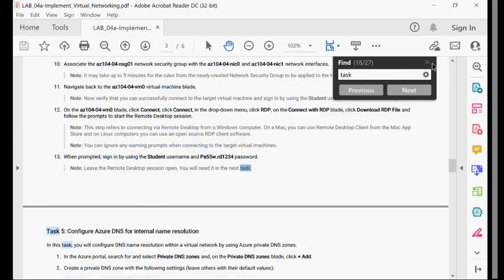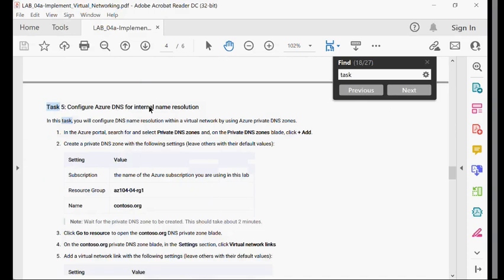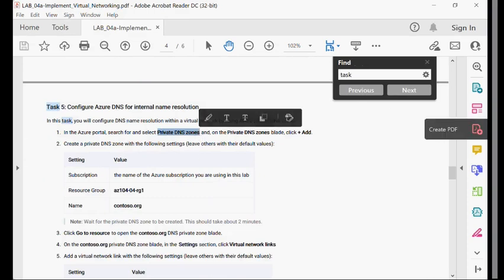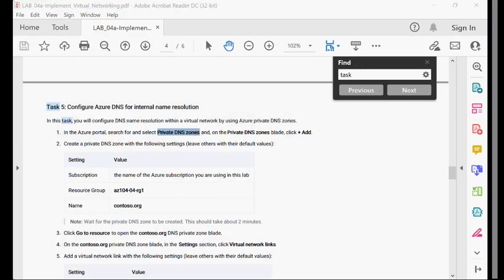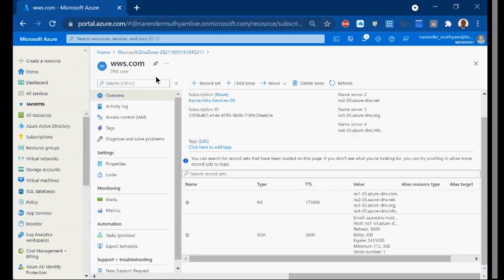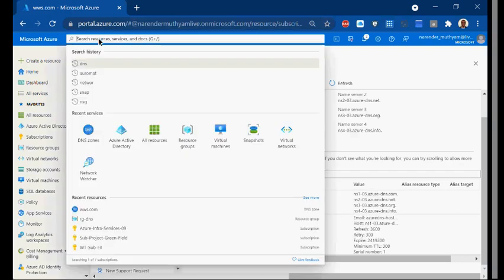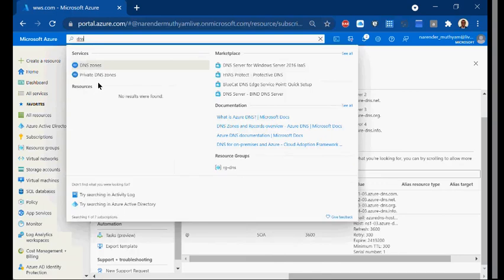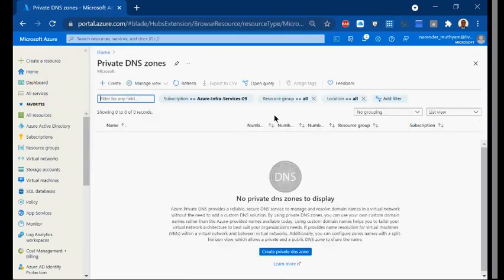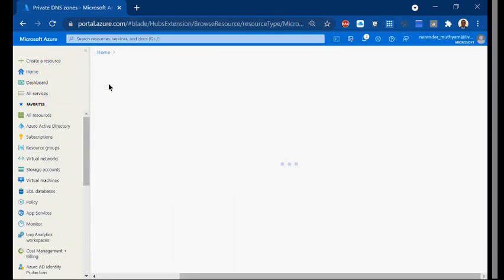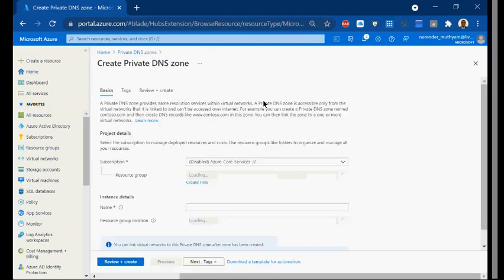So configure internal name resolution. So what it says, internal means private. Private means you have to create another private zone here by going to DNS. Like here we have created an external one. Actually, this is external. And the same way, if you want to create an internal one, you can just type DNS here and say private DNS. And here you can create your own DNS now.